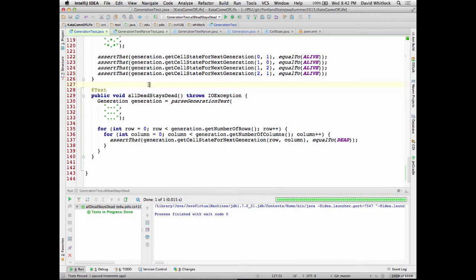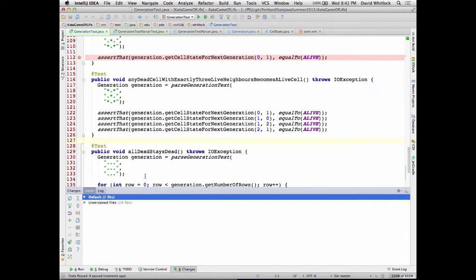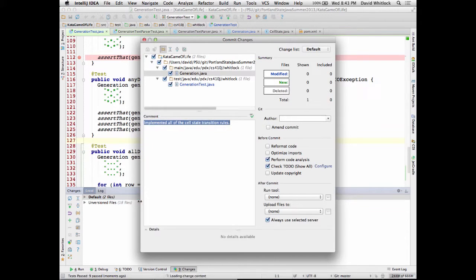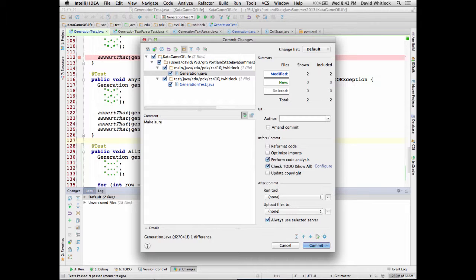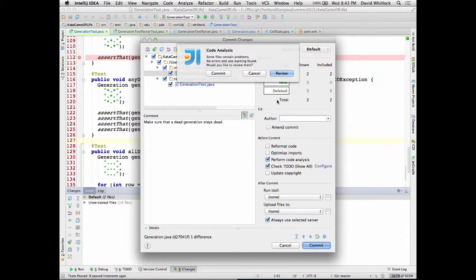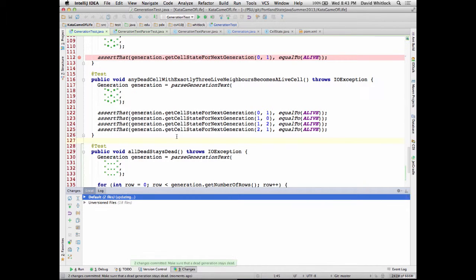Okay, let's run all of them now. Okay, all of them. Now all of our logic passes. Now it's time to implement the whole transition. Make sure that dead cells stay dead. So the whole thing stays dead. Perfect. No resurrection. No zombies. Okay.